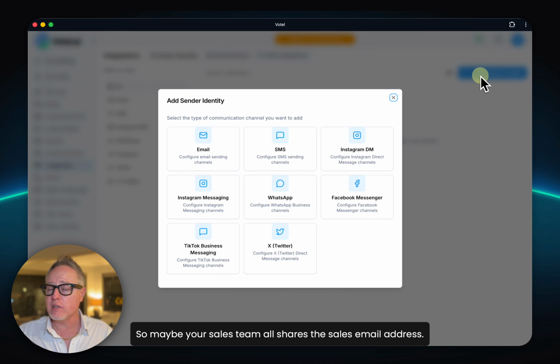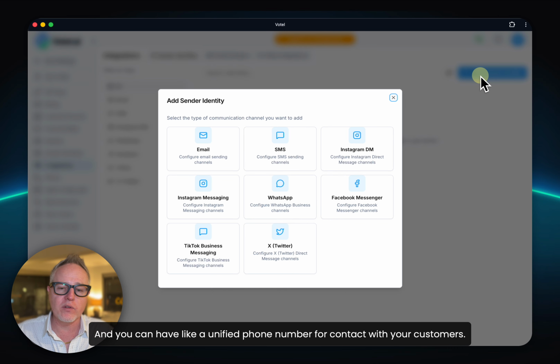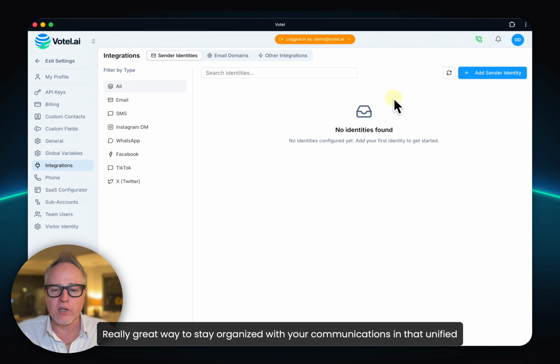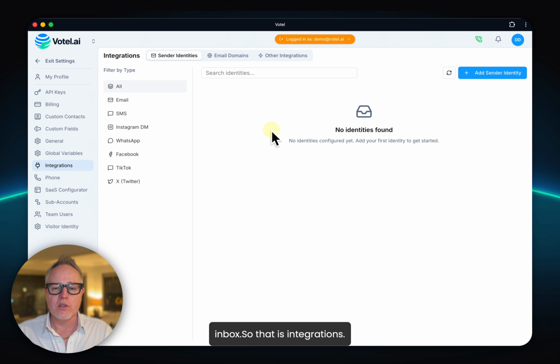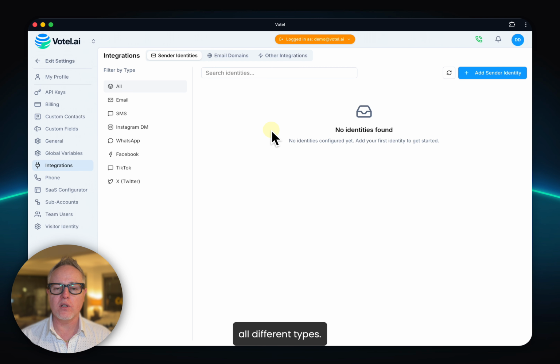So maybe your sales team all shares the sales email address. They all share the sales phone number, and you can have like a unified phone number for contact with your customers. A really great way to stay organized with your communications in that unified inbox. So that is integrations. You can connect multiple domains and you have multiple sender identities across all different types.